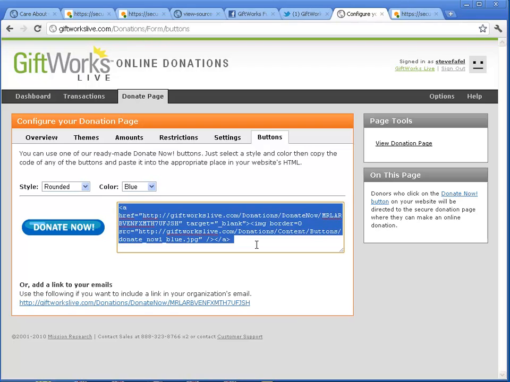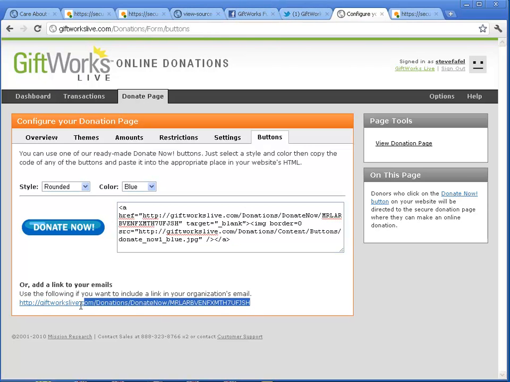So I hope this has been helpful in terms of understanding how you can customize not only the amounts or restrictions or some settings, and then also how you can use these buttons or links to be able to then use them on your website, on your Facebook, or on your Twitter to be able to send them out, or through email.